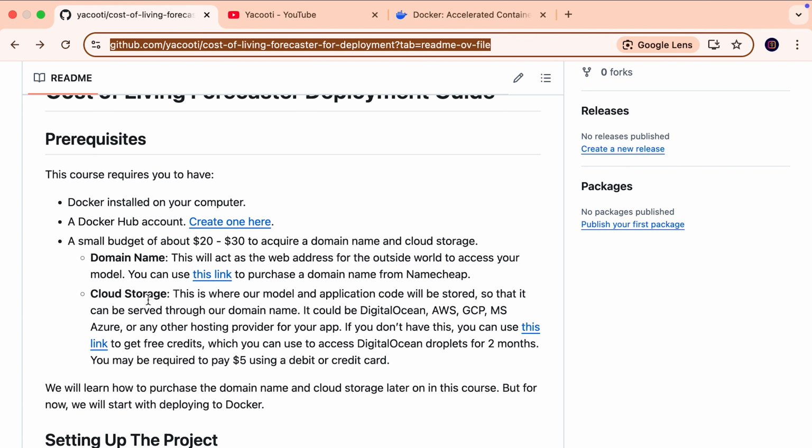If you're new to cloud storage and how these things work, when you want your application to be available online 24/7, there are companies like DigitalOcean, Amazon, Google Cloud that have cloud storage available online 24/7. You pay them a little money to rent space on their cloud storage, and you can deploy your application there, which is what we are going to do in this course. The domain name will act as the address for the outside world to access your model.